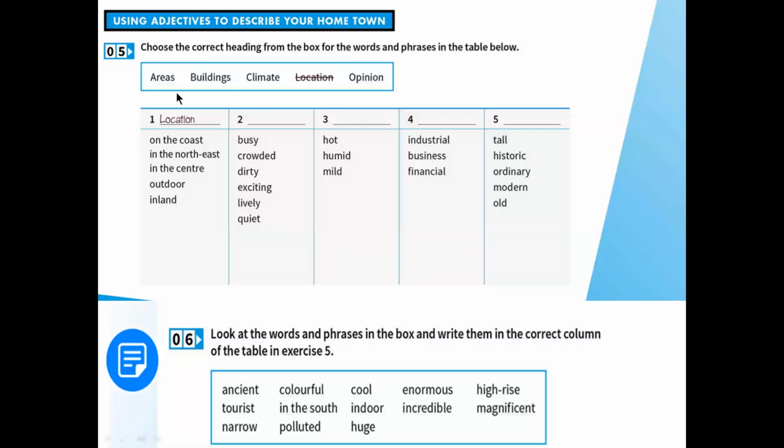Now I've put task 5 and 6 together. You've already completed task 5. Yes? Okay, I explained task 5 to you. So let's go to task 6. Here, you need to put the words in the box in the correct column. Okay, all right, let's see. For example, let's look at the first column.